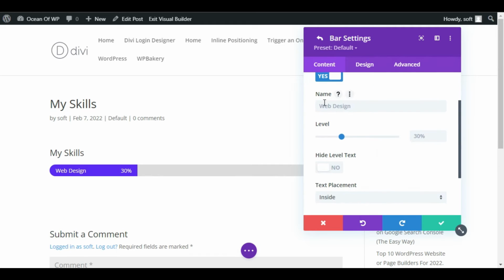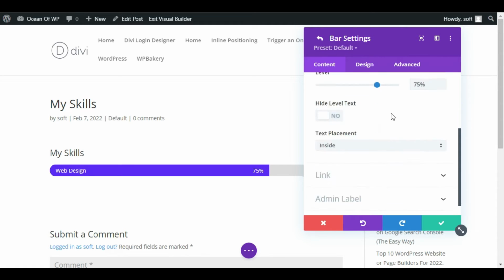Select this one. Now to add a skill bar, click on this plus button. Here you have name of your skill. I will use similar web design. You can change its level. I will make it 75%. Now you can hide the text level in percentage like that. You can make it outside of the box, but inside is perfect.